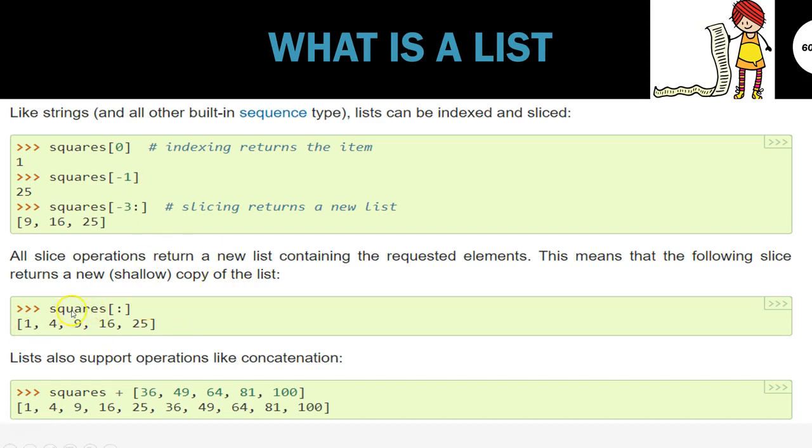In this example, in squares, you have seen that if we have a colon, the colon means that we want all the elements from the beginning to the end. All the elements from beginning to end will give us a new list, which seems unchanged: 1, 4, 9, 16, and 25.